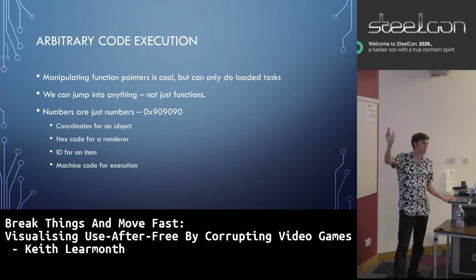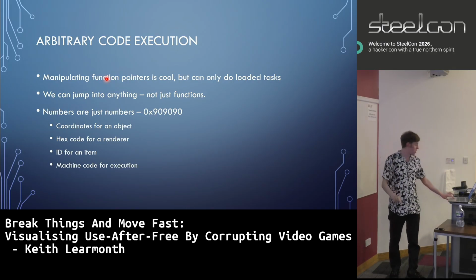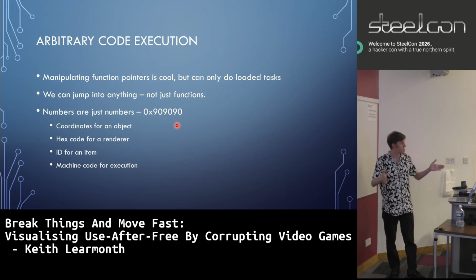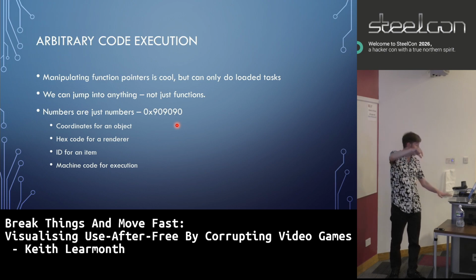Now, something to remember is that numbers are just numbers in the heap. What they are is entirely about the context of how they are being used, whatever the function in the stack is trying to do with the numbers. So if we've got 90, 90, 90, if it's being passed into a function saying where the object is, that's some nice coordinates. So it plots it at 90, 90, 90 in the map.